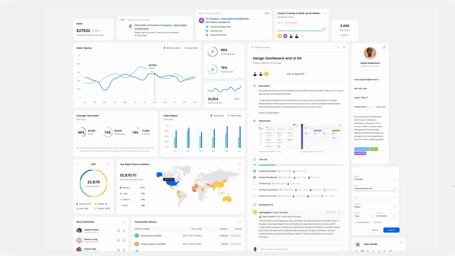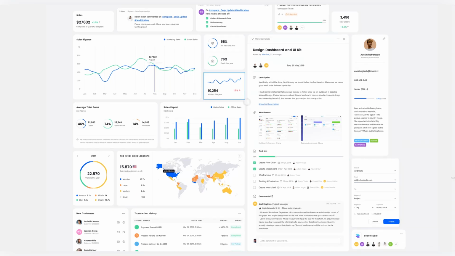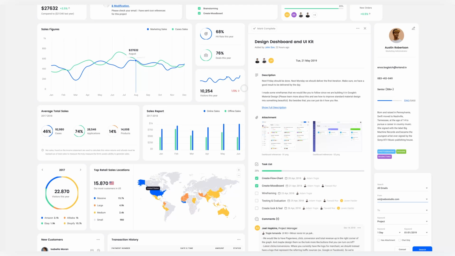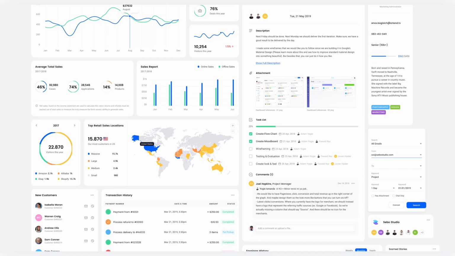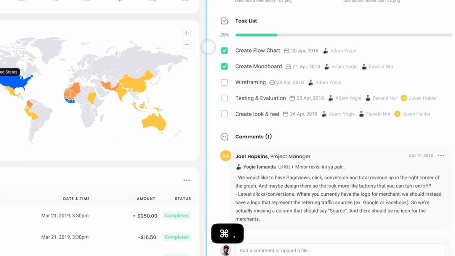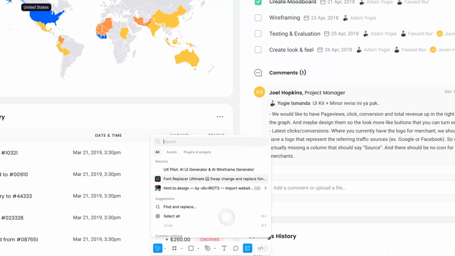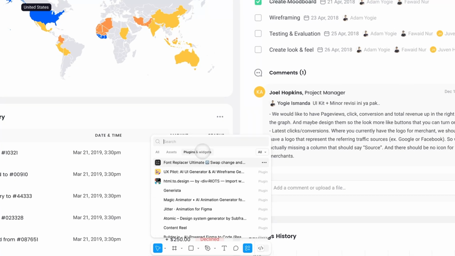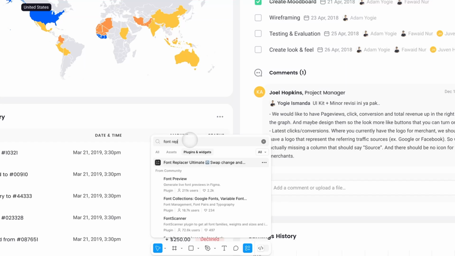Guys, Bridget here. In this video, I want to quickly share how you can easily and quickly change fonts in a Figma file. So whether you're having multiple screens or just a series of components and you need to change fonts in a Figma file, there is this amazing plugin, which is called Font Replacer Ultimate. So simply look for Font Replacer and you're going to find it right away.